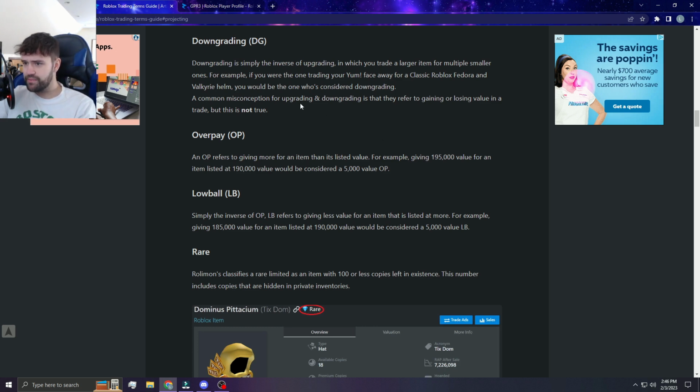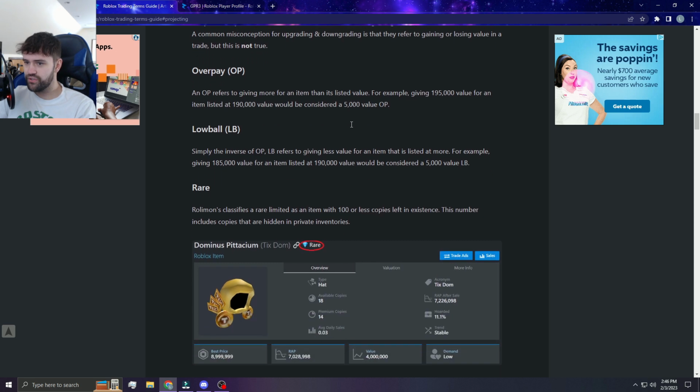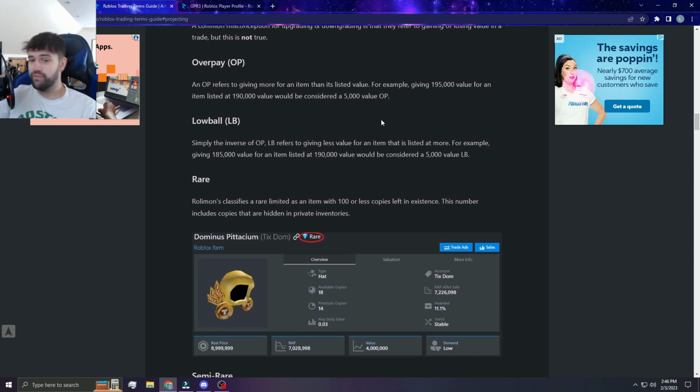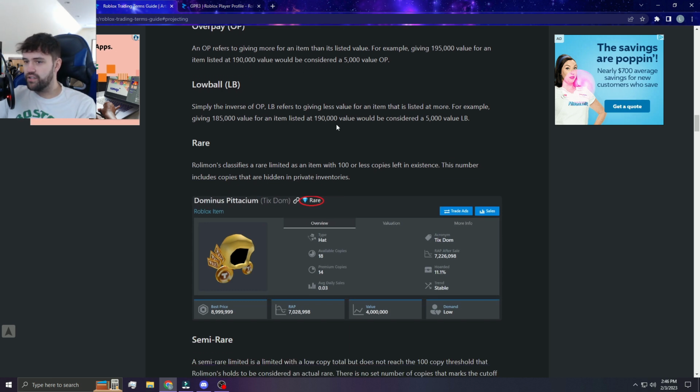A common misconception about upgrading and downgrading is that they refer to gaining or losing value in a trade, but this is not true. Not always. Normally, though, if you are upgrading, you will have to overpay. But you'll see in value requests here, which we'll show you in a minute, that you find a range that's pretty normal for the overpay. Well, first we'll go with overpay, but I just kind of explained it. An OP refers to giving more for an item than its listed value. For example, giving 195,000 value for an item listed at 190,000 would be considered a 5,000 OP.